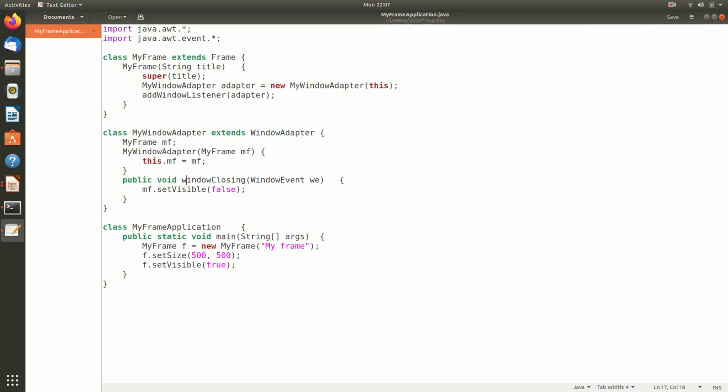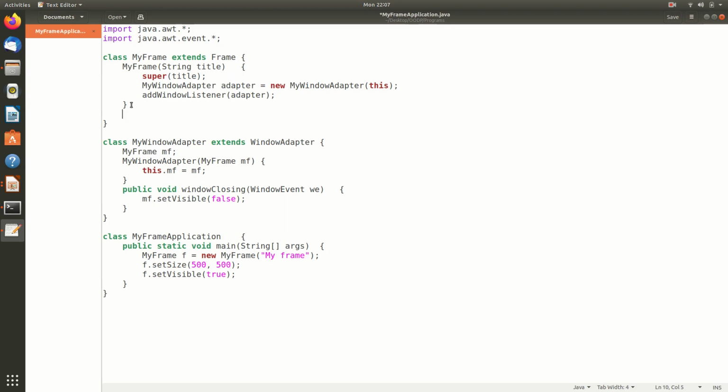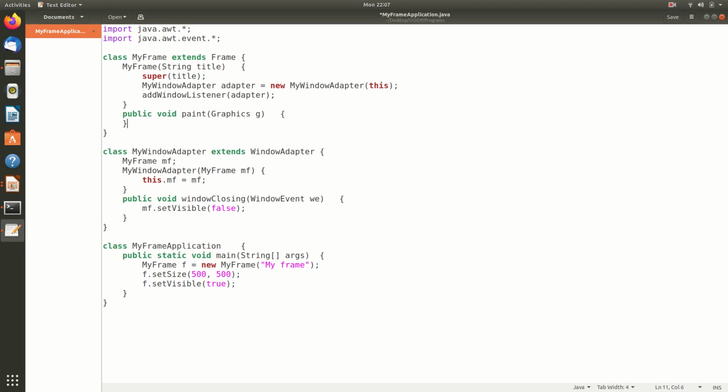Now the only thing that remains is to print this is a frame window in our frame. So what we do is here we add the paint method. So it is public void paint, some graphics g, and here what I do is I call this g.drawString.